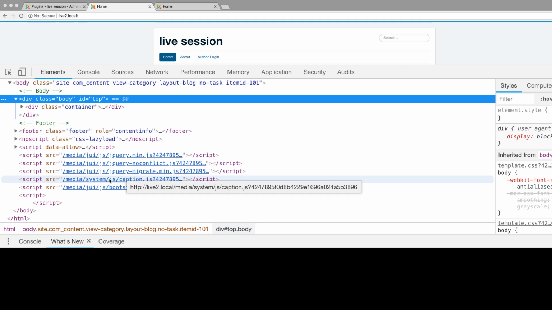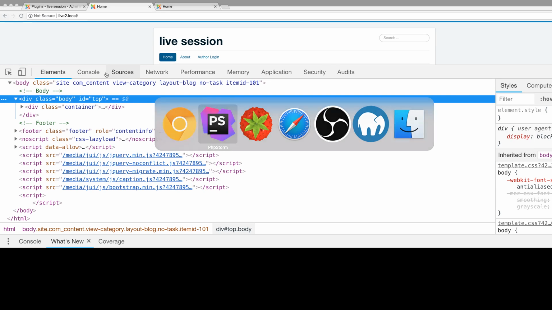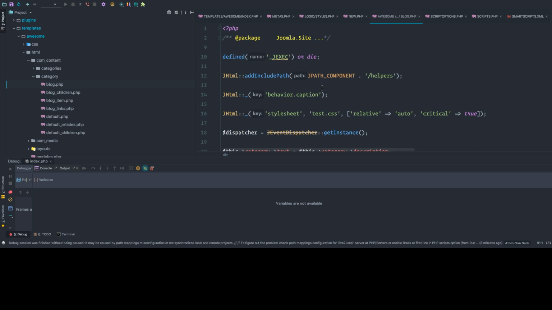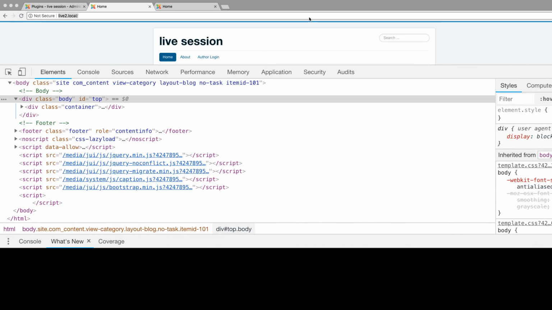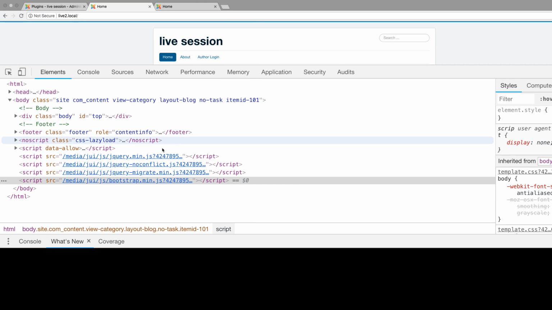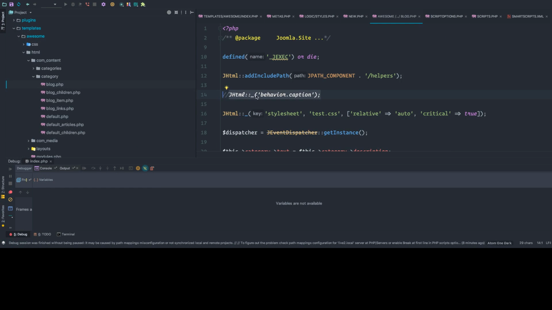You see here that we have this system.js caption and so on. If you want to remove that, you shouldn't go to the template and the renderers. What you should be doing is what you should only do with Joomla, and that is messing around with the overrides. You see there is a JHtml behavior caption here. So if I remove this and refresh the page, take a look here, there is this media system JS caption. I'm refreshing and that thing is gone. So this is how you actually remove things correctly.